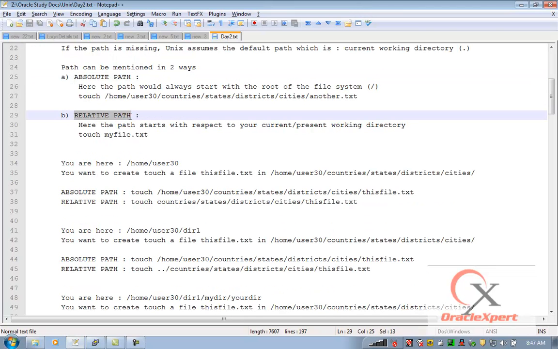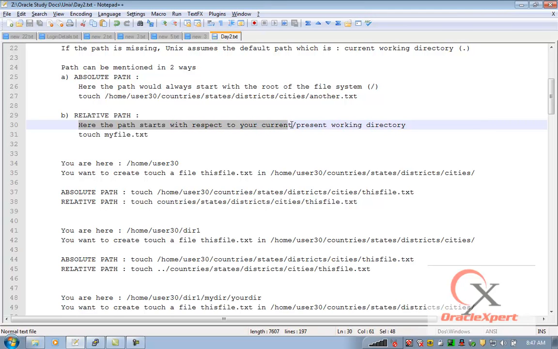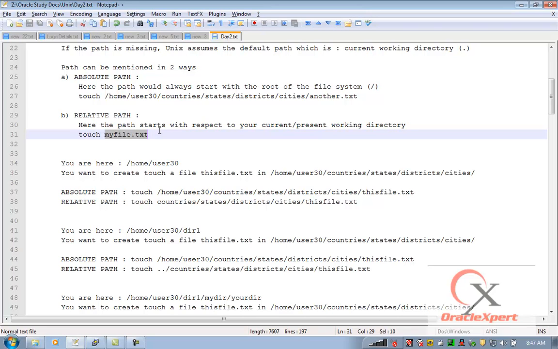Now understand what is a relative path. Here the path starts with respect to your current or present working directory. I didn't mention any path for my file.txt, so it assumes my current working directory.